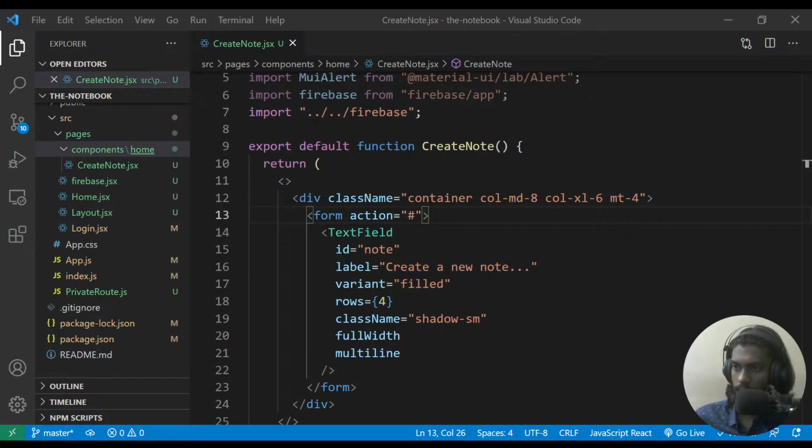Jennifer Leslie. Okay, pages. Okay, source, pages, components, home. Create node.jsx. Is create node.jsx inside home? Jennifer, just check if that's how you've done it. Close the home thingy and check if create node gets hidden.